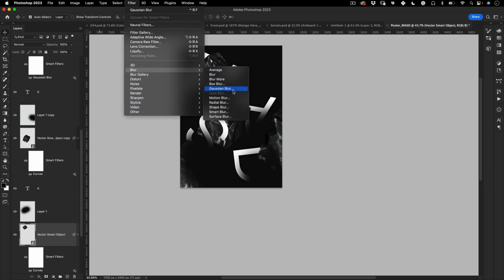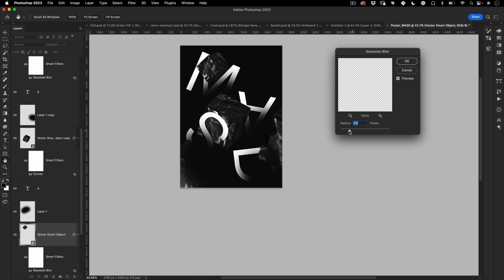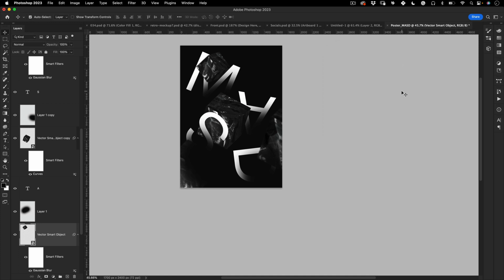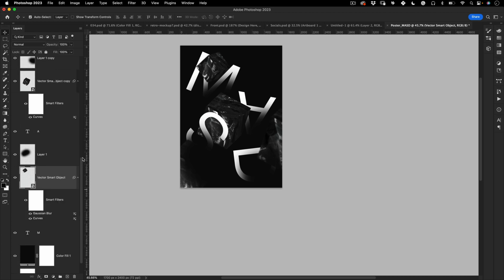Let's just go blur, Gaussian blur. I never know how to say this, but it's fun. You get it. You can read it as well if my accent doesn't help to understand what I'm saying.